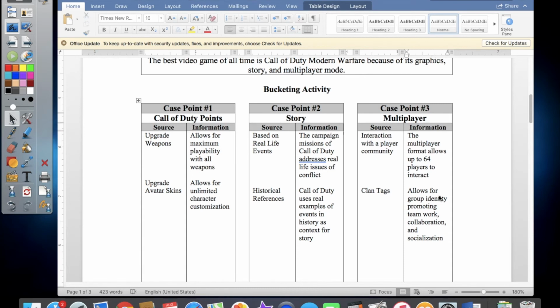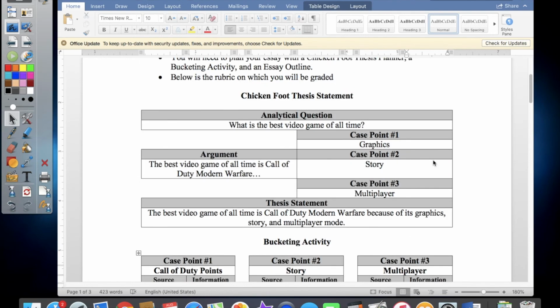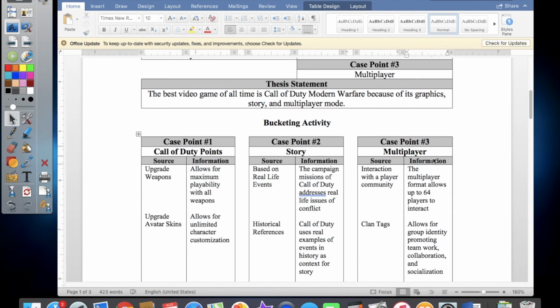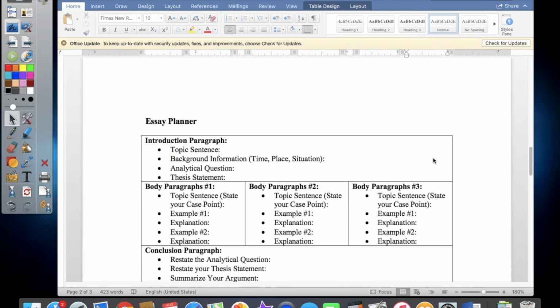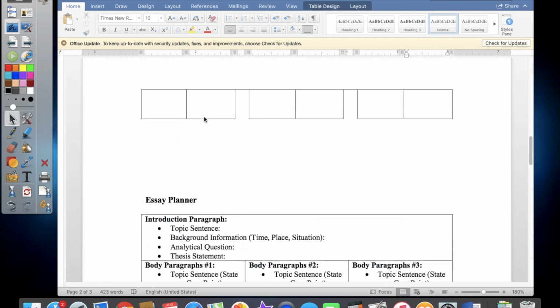All right, so at this point now, you should be done with your Chicken Foot Thesis Planner. You should be done with your bucketing activity. The last thing we're going to work on now is your essay planner. Okay, so let me just close this out real fast.